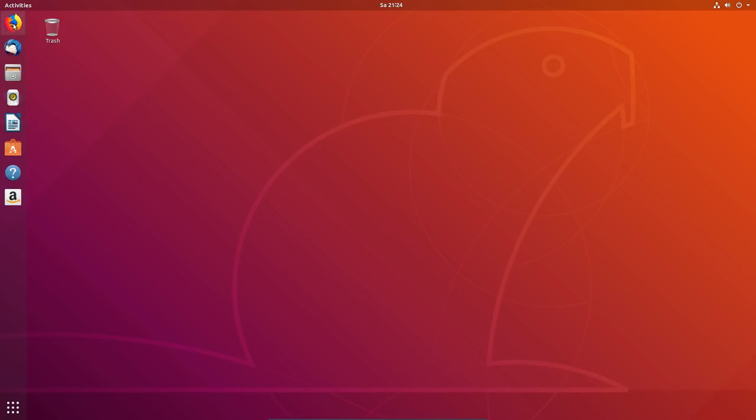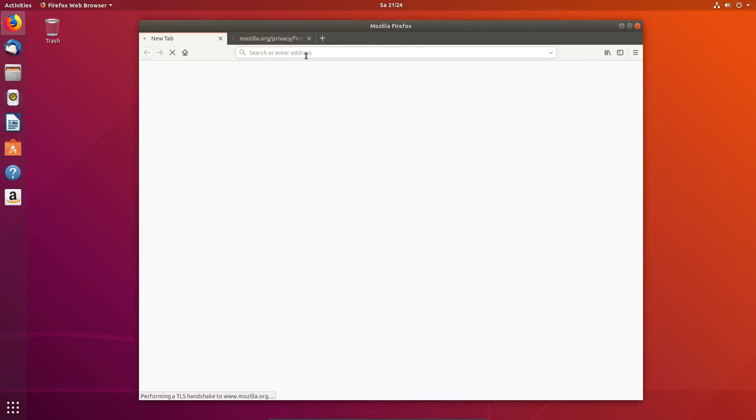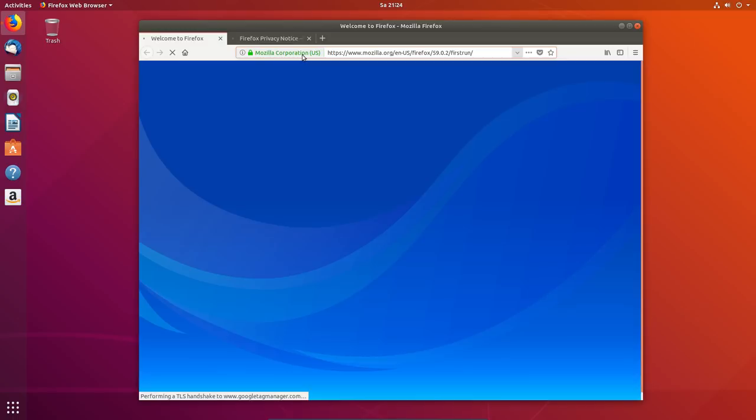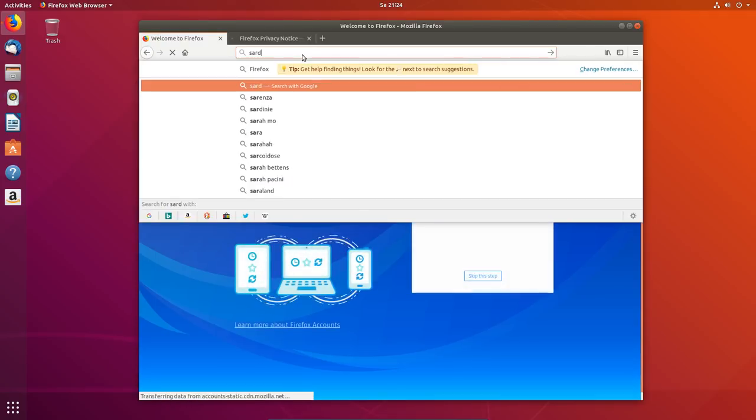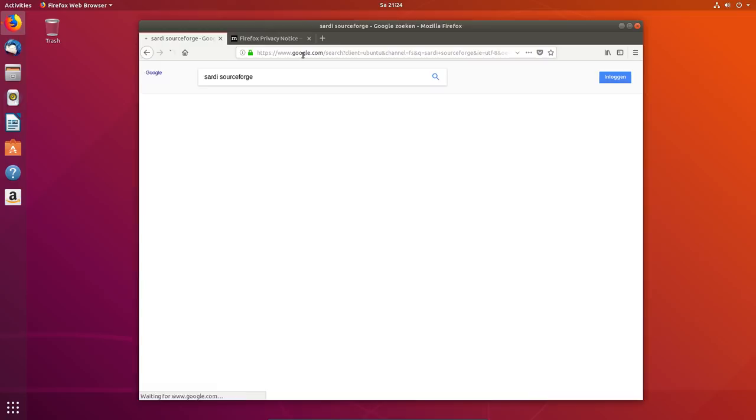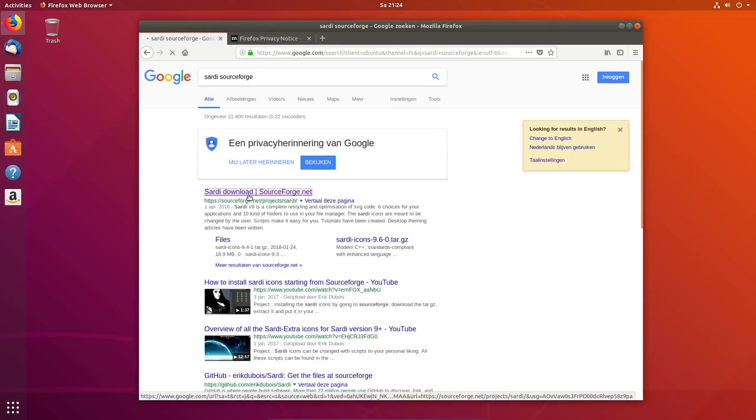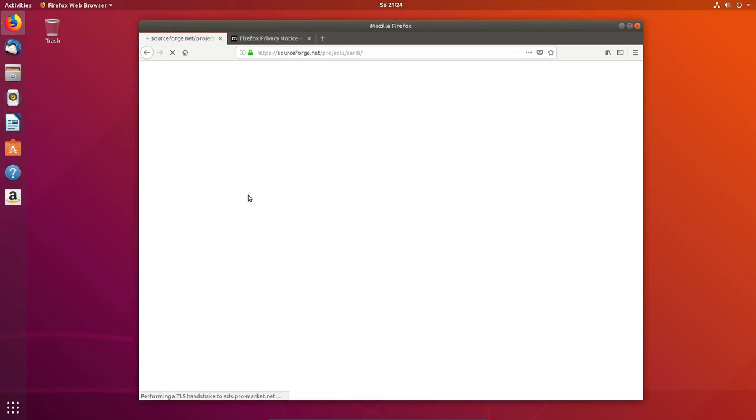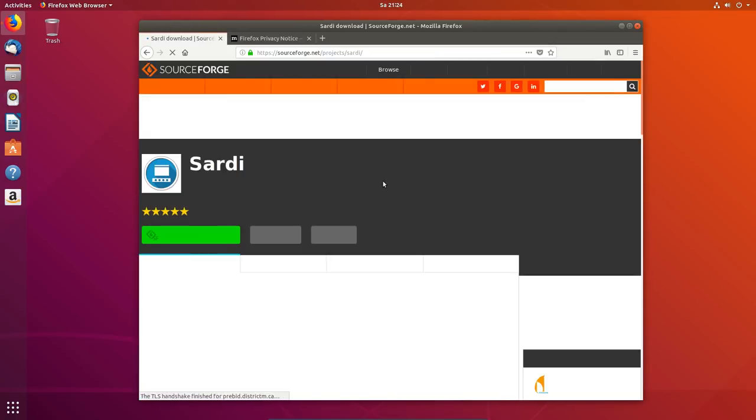So, what I want to test, of course, that's one of the reasons I always install other systems, is to learn. Obviously, learning is fun. But are the Sardi icons from SourceForge actually working here? Do I need to make anything to fix them?